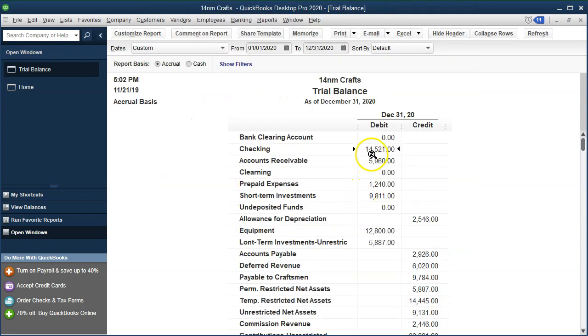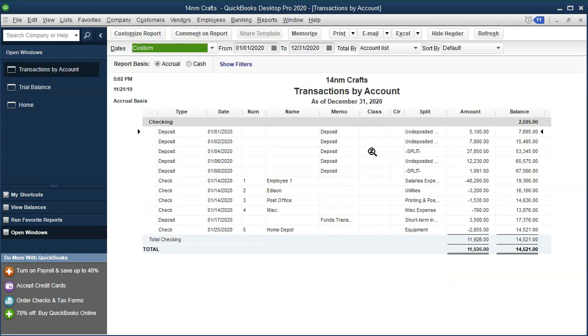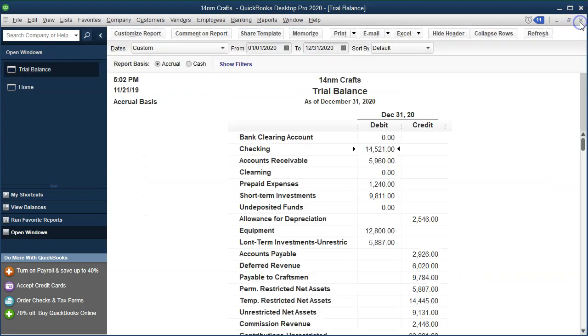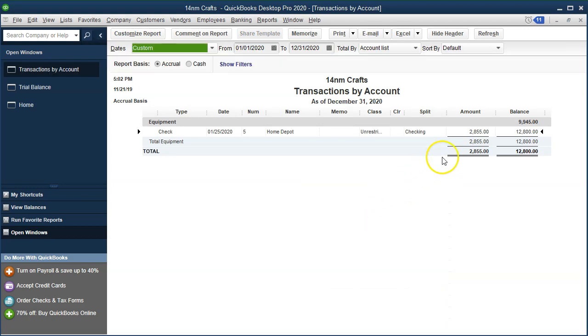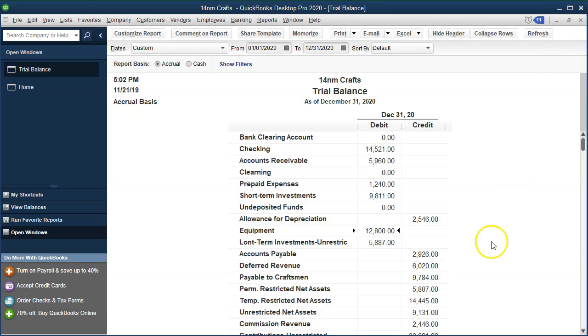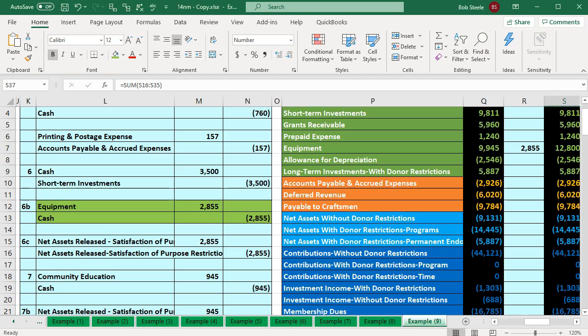So then we have in the checking account, double clicking the checking account, we see that 2008.55 there, closing that back out. The other side going into the equipment account, another asset account, double clicking on it, we see the 2008.55 there as well. So now let's go back to Excel and see the second component.